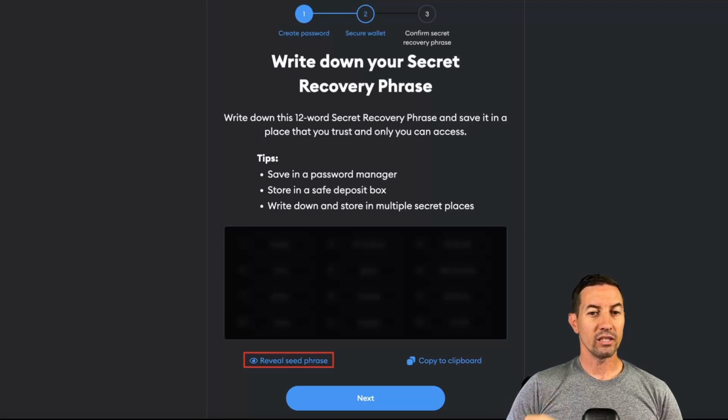Now, all you have to do is click secret seed phrase there, highlighted in the red box, and your 12-word secret recovery phrase is going to pop up. Now, this is where you have to make a choice on how you are going to remember this recovery phrase. I'm not going to give you any recommendations because that is totally up to you and your personal preference.